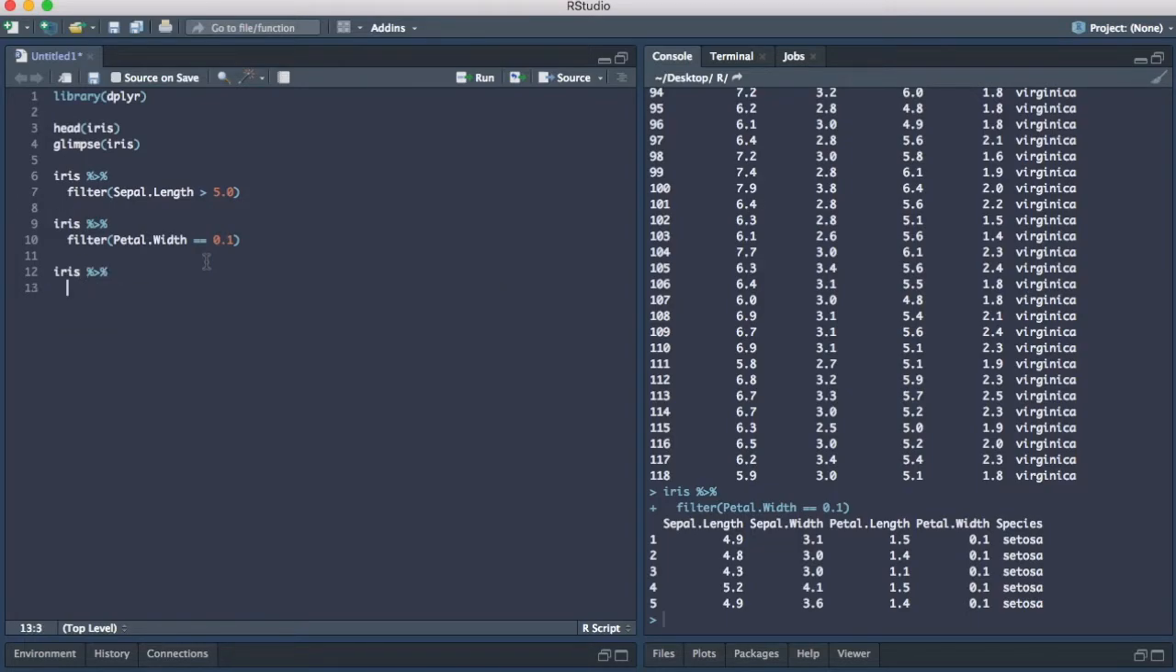Now we're going to use the filter function to look for rows that meet multiple conditions. The first 2 examples, we were only looking for rows that met one condition, so rows where sepal length is greater than 5.0, or the second one was rows where the petal width is equal to 0.1. Now we want to look for the biggest overall individuals. So we're going to do that by searching for rows where the sepal length is greater than 5.0 and the petal length is also greater than 5.0.